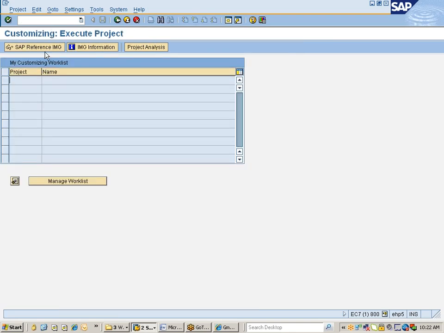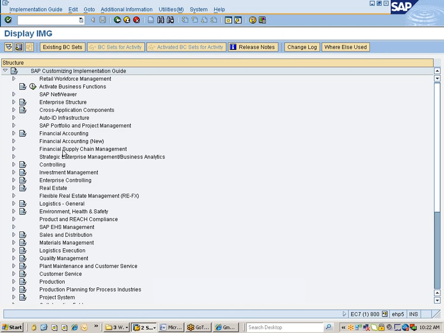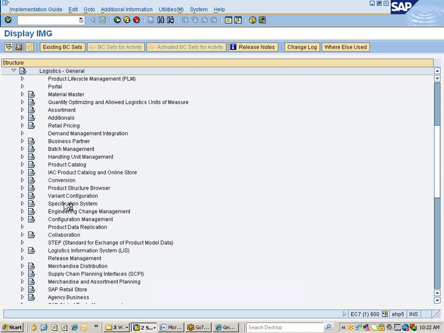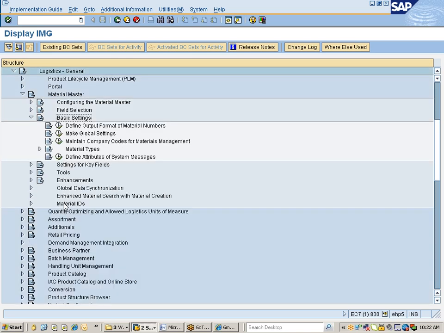Okay, so let's go with the material master configurations and complete them now. I think if I remember correctly, what we did yesterday was the screen field selection properties, and I think we went up to here, basic settings. We have seen the output format for the material numbers, and then did we go with make global settings.